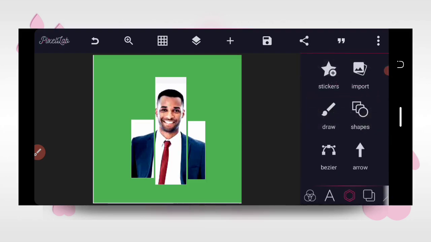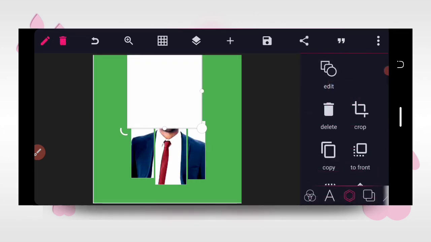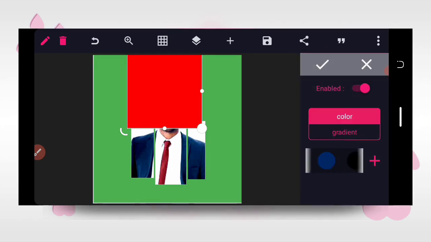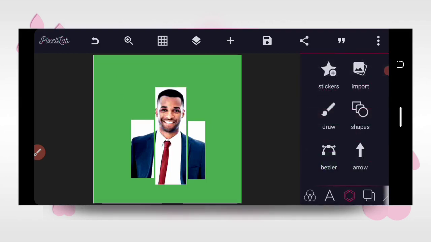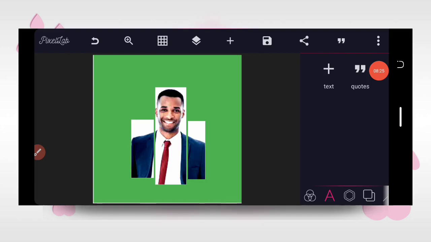So for you to cover this much space up here, just bring in another shape and change it to color green. Just have to be creative. I see now you have changed it to color green, then you bring in your text.